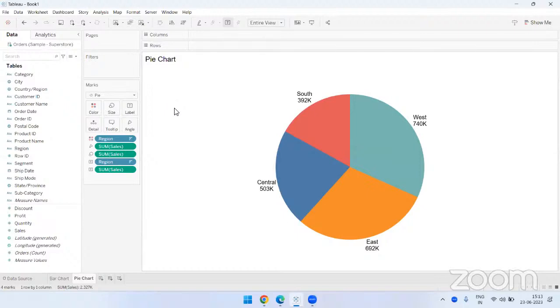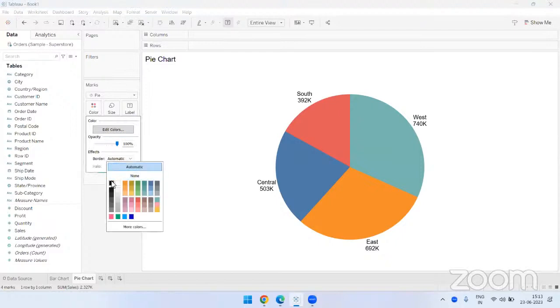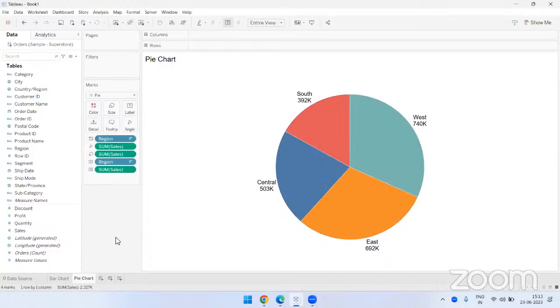If you want to add a border around the pie chart, you can do that by going into color, and you see the border, right? You can add a black color border if you want, or you can also add a white color border. So I have added white color.